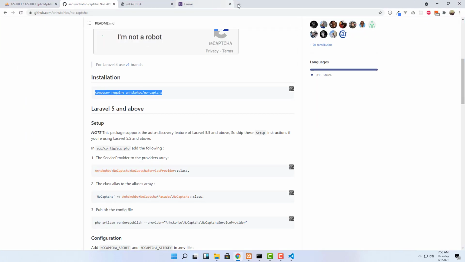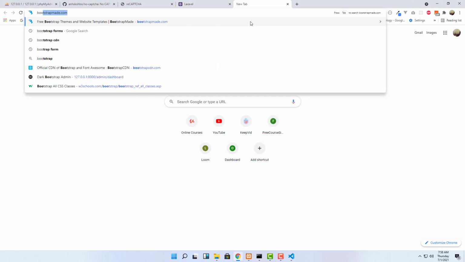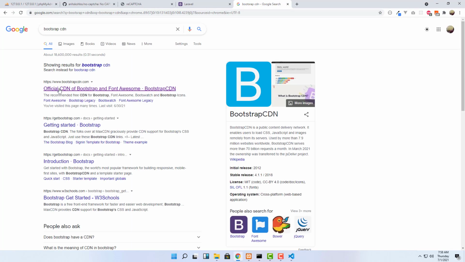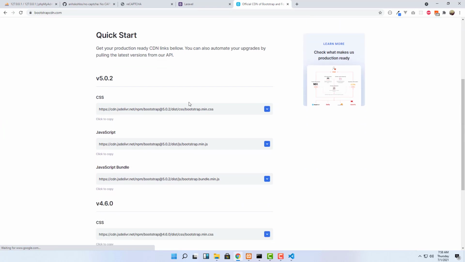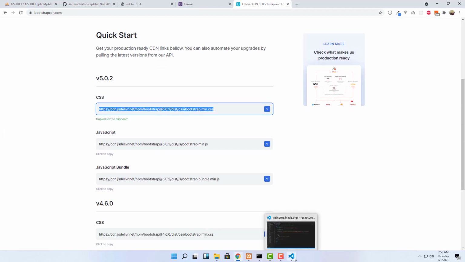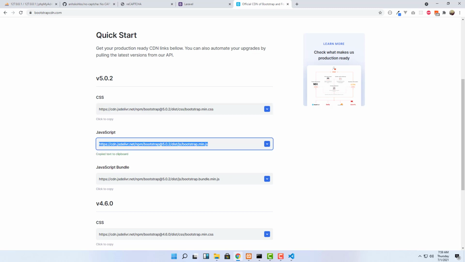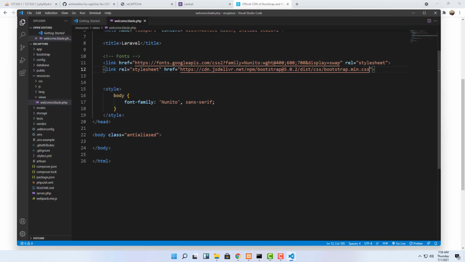So just go to Bootstrap CDN, just search Bootstrap CDN, and you have this. Copy that, and then we'll click here and create a link. We just link it there, and this one here we'll change to that. Then you'll go back and get the JavaScript and navigate to the body, and just here we'll create a script.